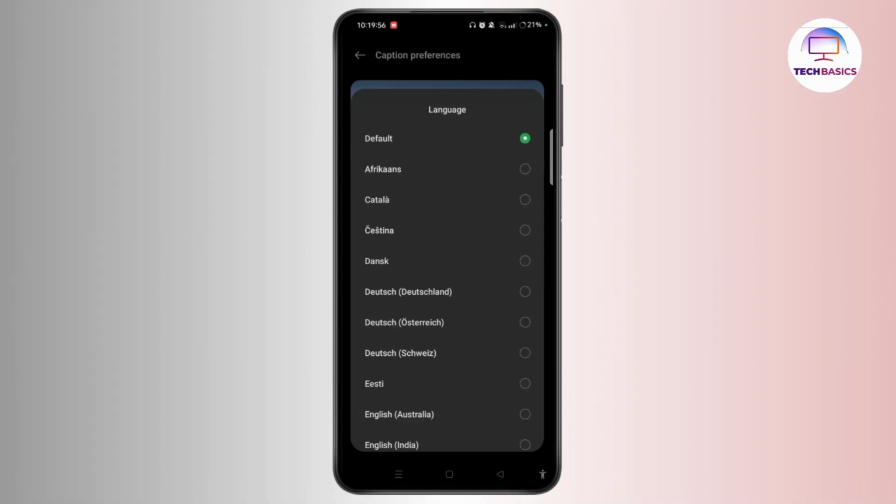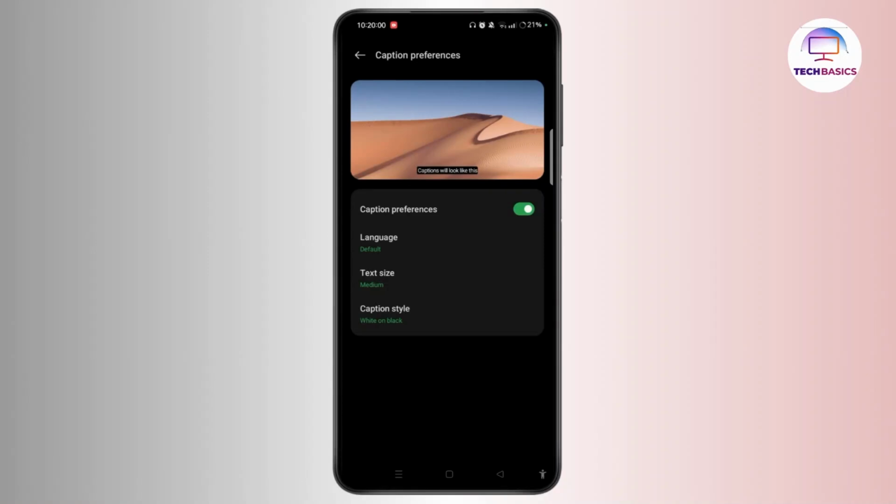For me, default is the convenient language, so let's tap on it, and here you can also select the text size and caption style. Once you have customized this option, you can easily change caption language on YouTube app.